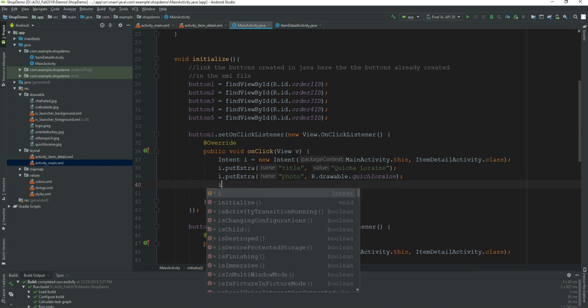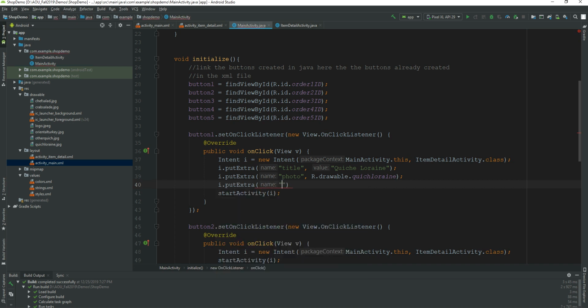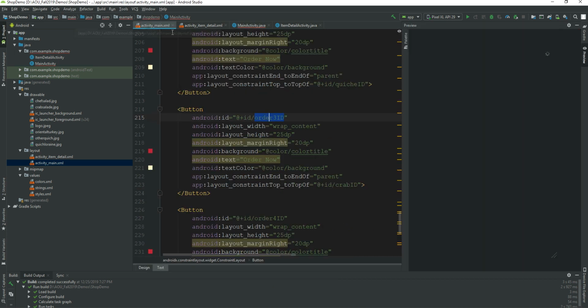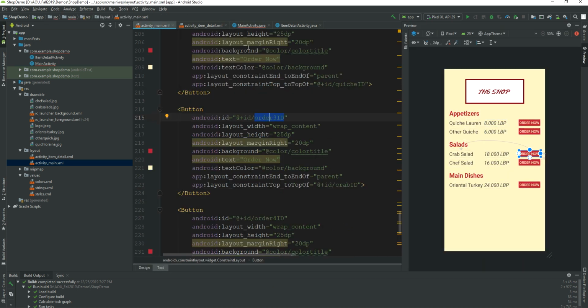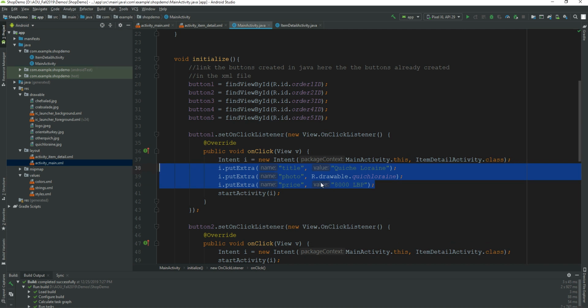We also want to send the price, so I dot put extra. We also write the price here, price. Then we add double quotes and write inside the price of the first item, which is 8000 LBP. So let's write 8000 LBP. Now we just copy and paste these, and we set the data for the first button.